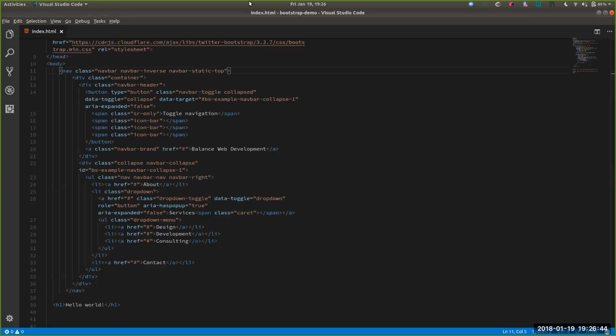We're defining the entire bar as a nav bar. Then we're using nav bar inverse to make it dark, and we're using nav bar static top to put it on the top as opposed to a fixed header. Then we have this class container. Containers will set a max width within the full width.